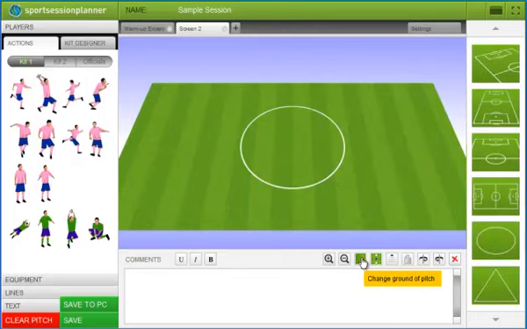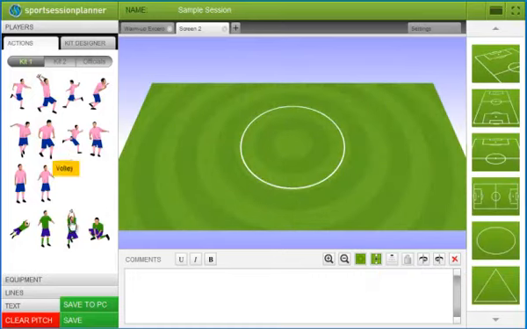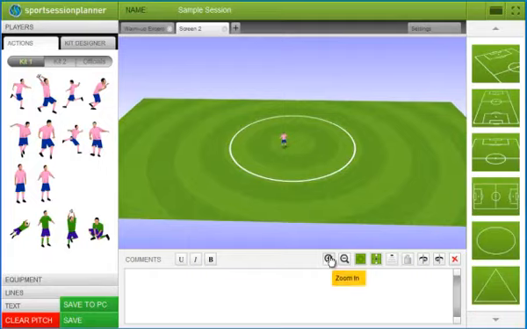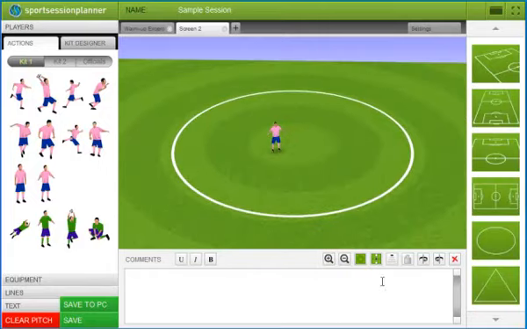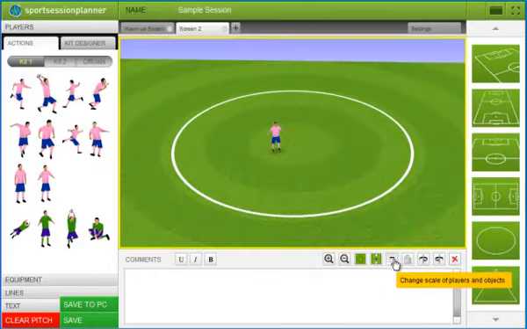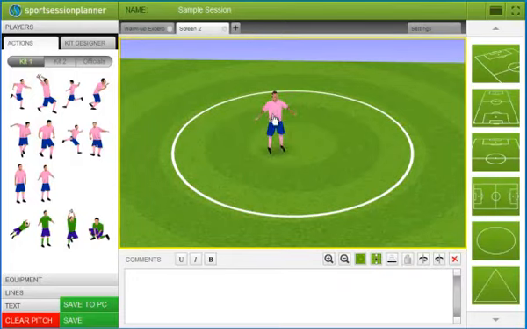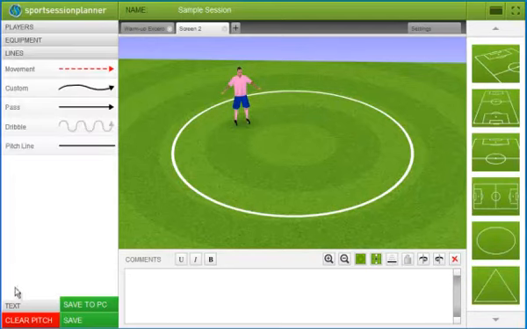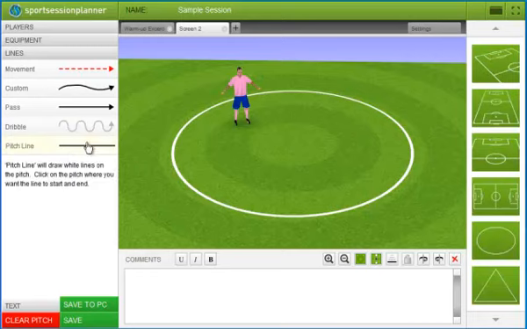Let's add a screen, change the pitch markings, change the pitch floor, add a player and rotate him to face us. Zoom in. And we can use the object size button to rescale the objects, the players and the other objects, everything except the goals. And you can add extra pitch lines if you need to, like this.